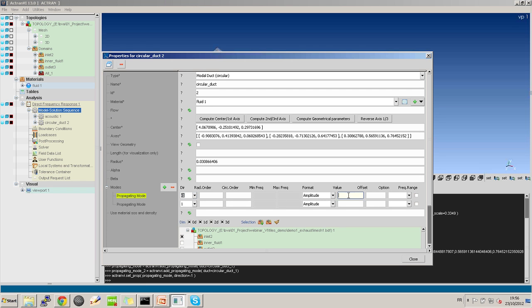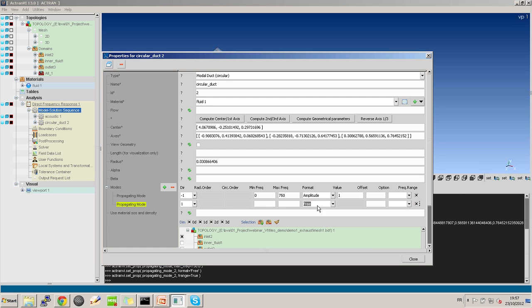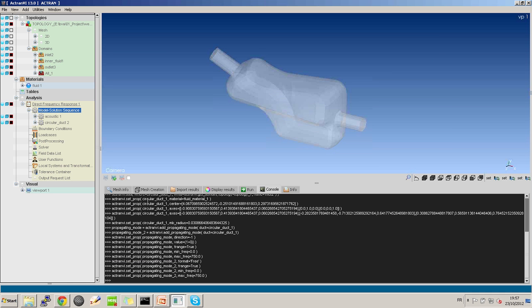The first mode is a propagating mode, representing the engine pulse excitation. So I will allow all the modes from 0 to 750 Hertz. In this case, it will only be the plane wave. And the other mode will be a free mode for ensuring a non-reflective boundary condition at the inlet. So I am also specifying the range at the same time. You see that any type of operation that I am performing here is translated into the session file.